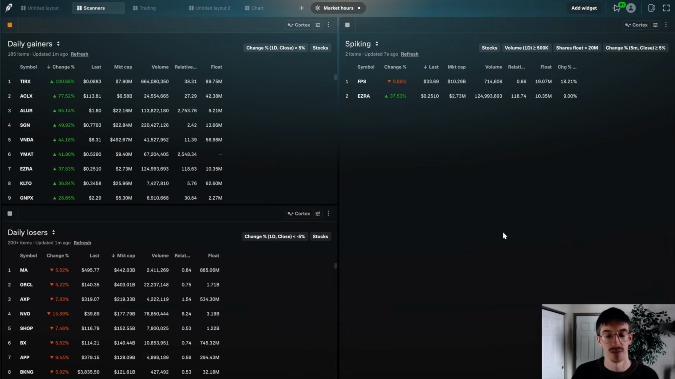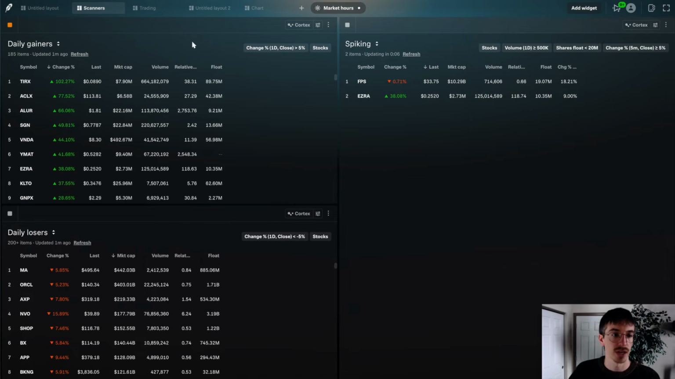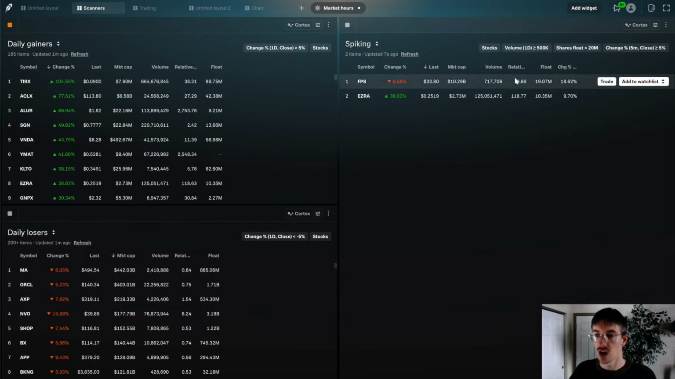But with that being said, it is nice to have scanners built into your platform like they now do with Robinhood Legend. So if you click on Add Widget, you're going to see an option to put a scanner onto your screen. We have 3 of them currently up here. One of them is the top percent gainers, one of them is the top percent losers, and then we have a custom scan here that I made just to show you some of the customization that you can do with these scanners. And I titled this Spiking. These are stocks that have gone up at least 5% in the past 5 minutes, with a maximum number of shares in the float at 20 million and a minimum volume of at least 500,000 shares.